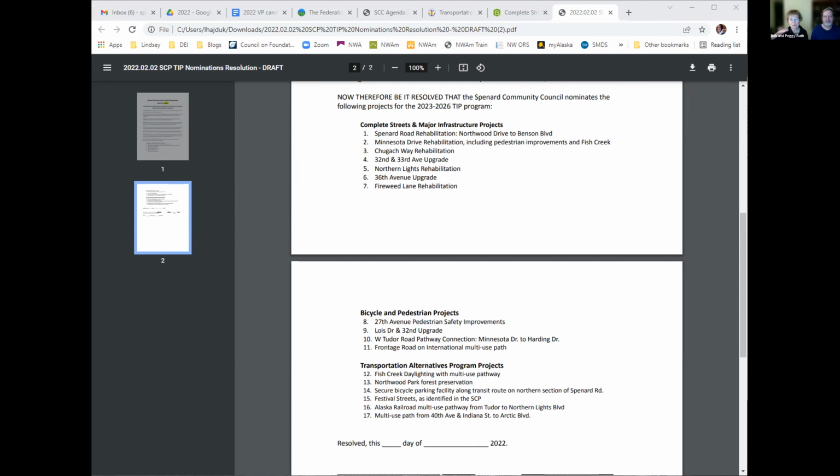As we go through the bigger projects, like when North Spenard was done, we were able to put something on the bottom of the list so it can move up too. But you know, we've been, as a council, very supportive of these projects. And there's been a lot of concurrence amongst the council members that these are good for the council. So thanks. Thank you.